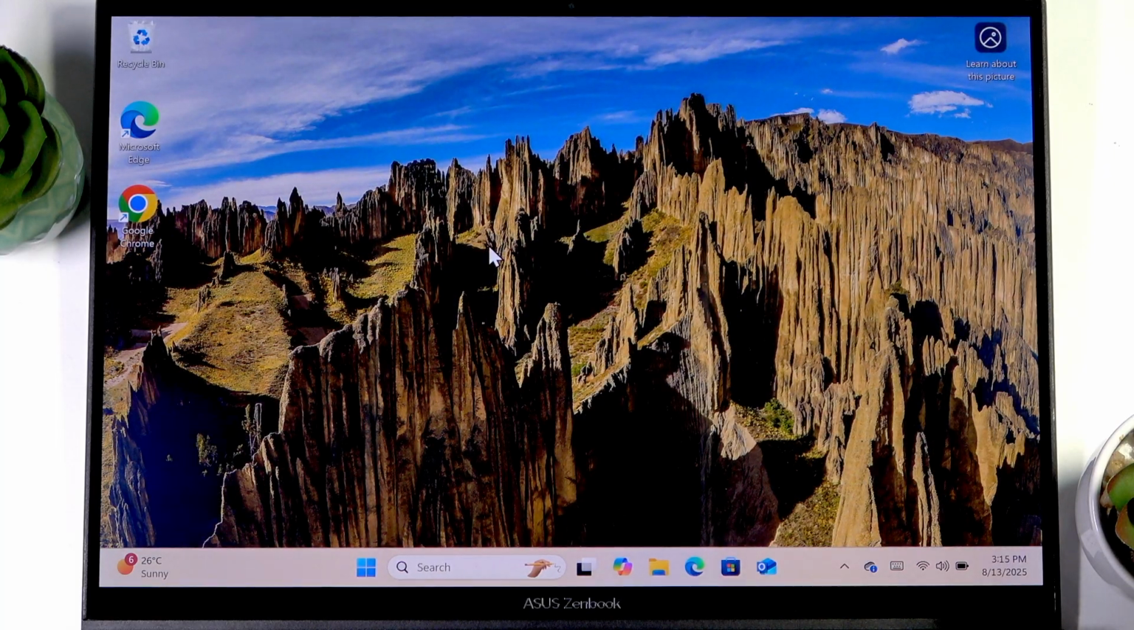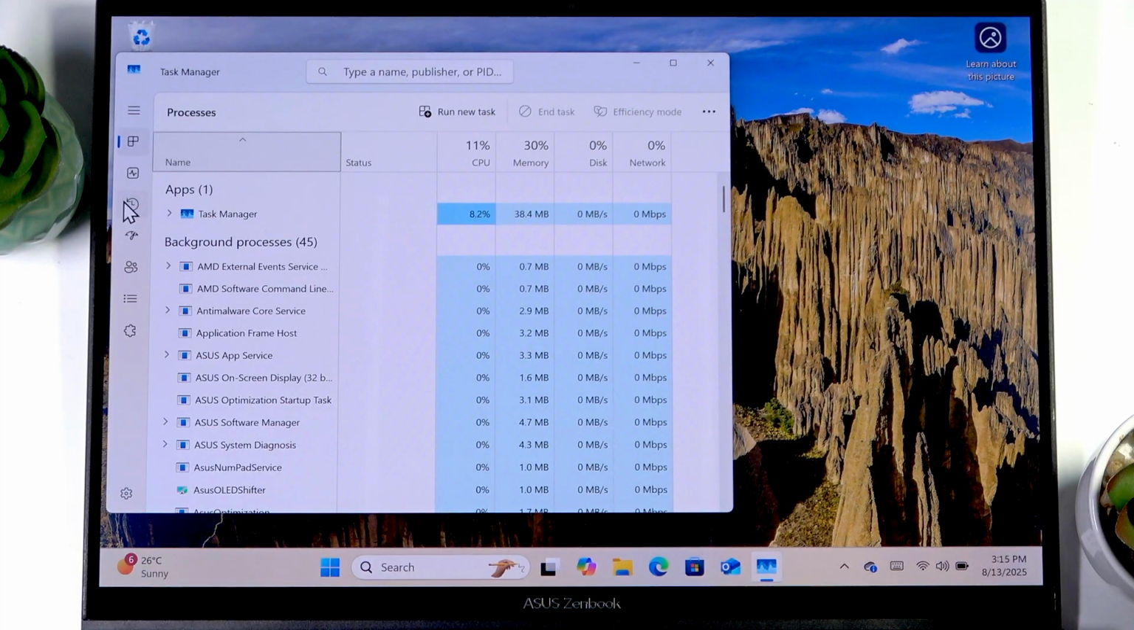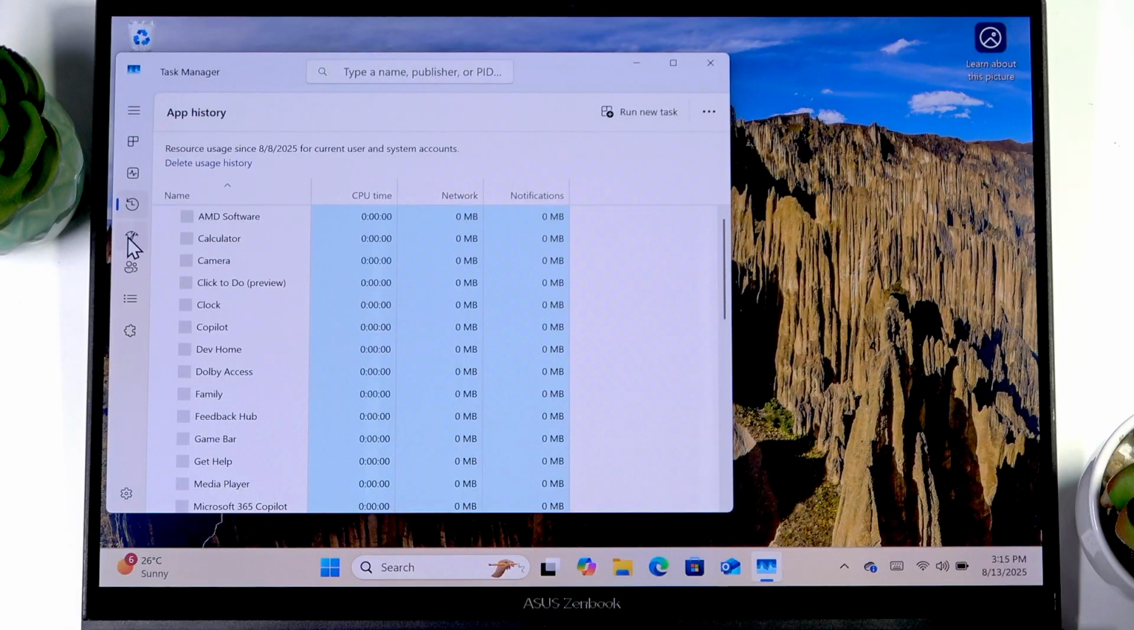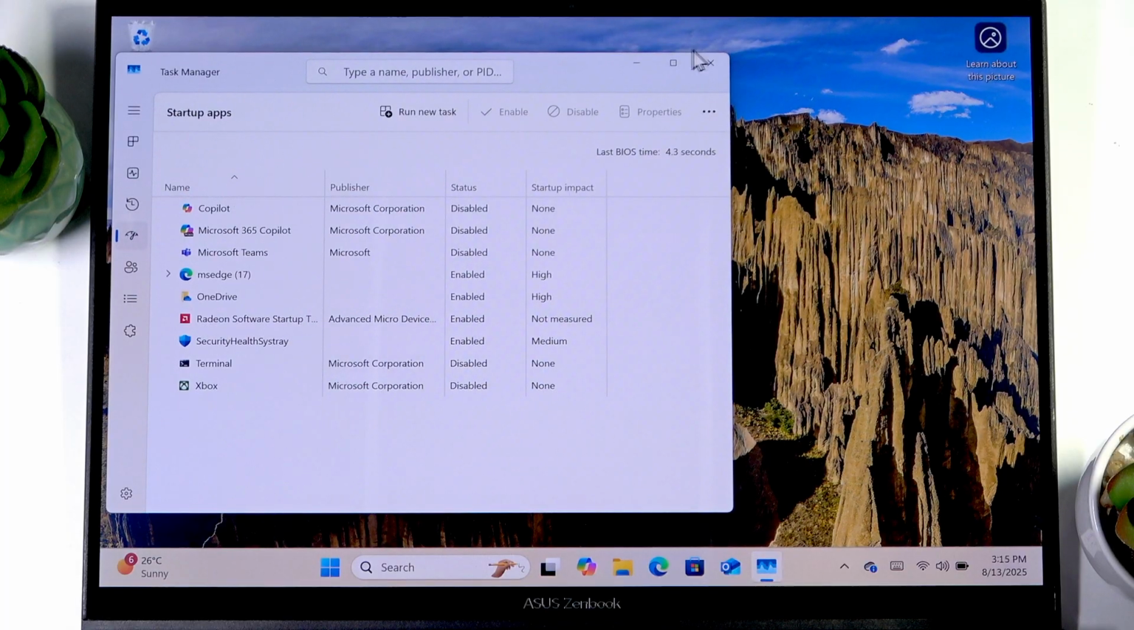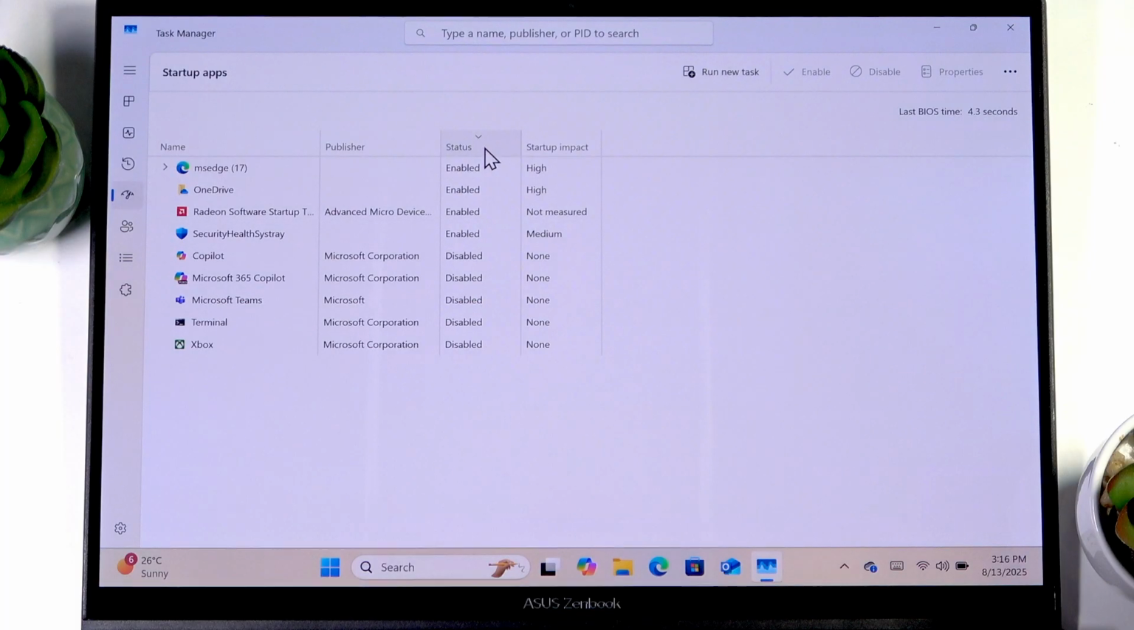And the next thing that you can do is check the startup applications. To do that, right click the taskbar, go to task manager, then go to startup apps tab, and here by sorting your applications by status, you can check which applications start up when your device boots up.